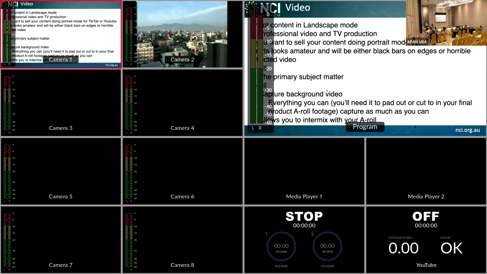One of the other goals of the project was to build up a library of content which the NRENs could potentially sell. So doing portrait mode for TikTok or YouTube Shorts looks very amateur in that context. You either have black bars down the side or the reflection of the video there. So we really are trying to encourage people to actually use landscape mode.